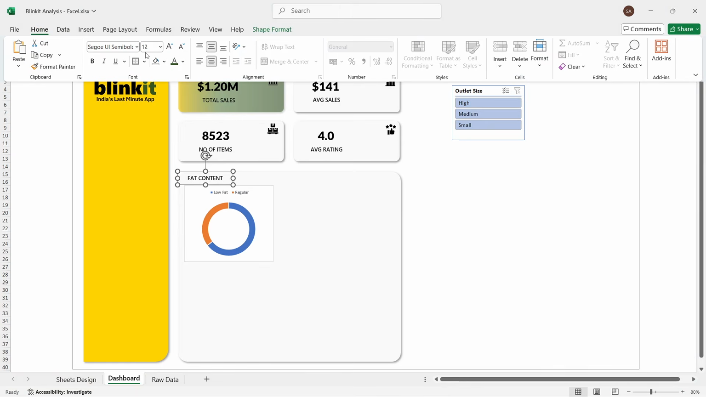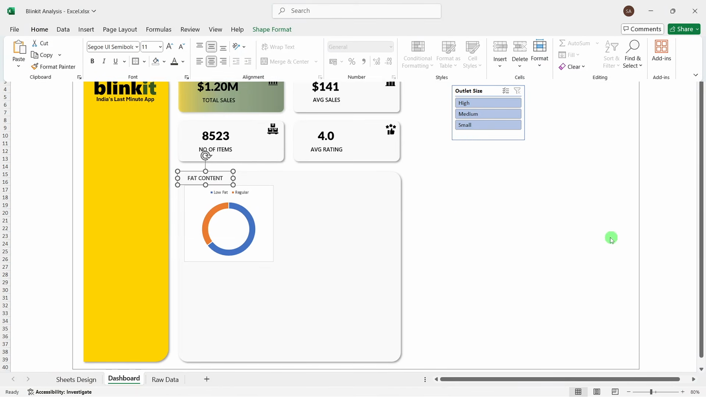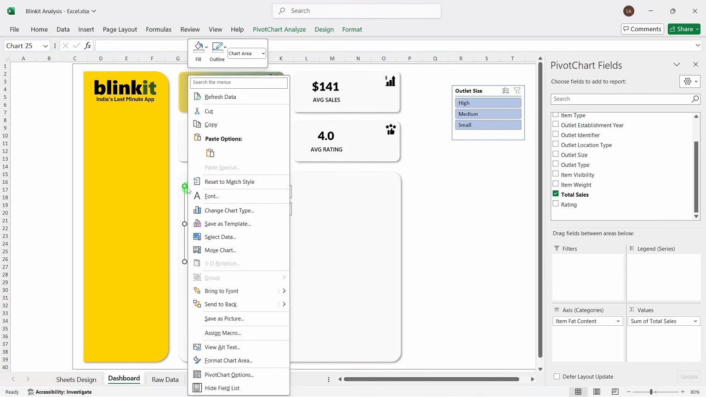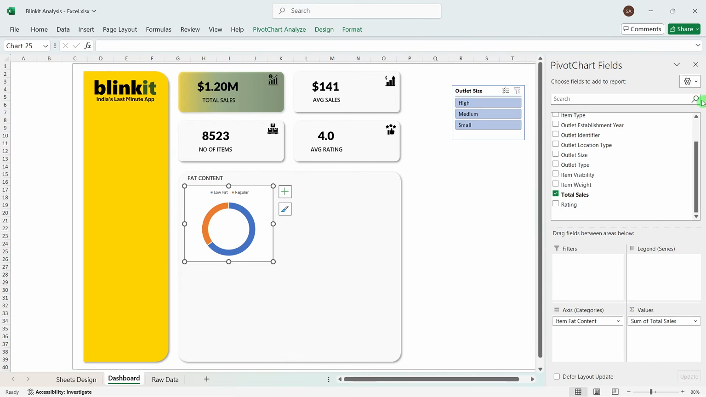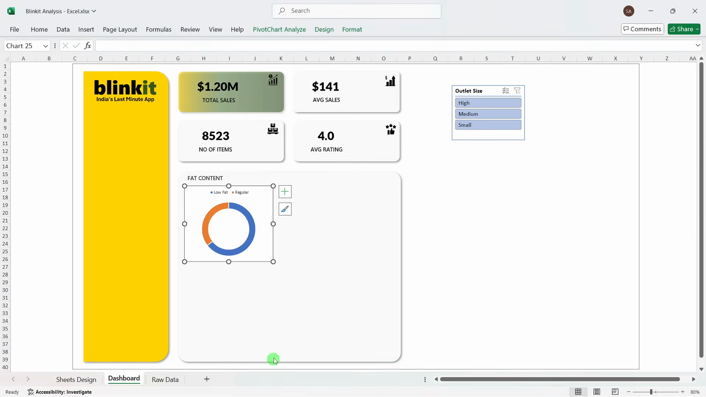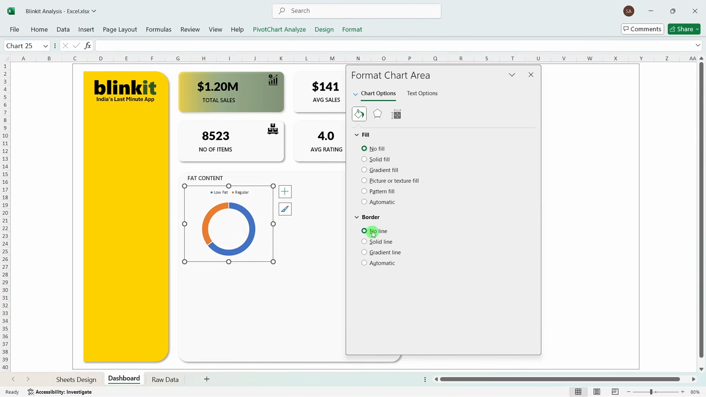Go to home, and the font color I will choose as this. Okay, a little bit not very dark, just a little bit, right? Then just right click over here. What I have to do is right click on chart, but you can see when I click on chart, the chart fields are available. I'll just close this. Okay, then right click on chart, and then click on format chart area. Then first click on no fill, then click on no line. So it will remove the fill behind this, and it will remove the borders of this chart as well.